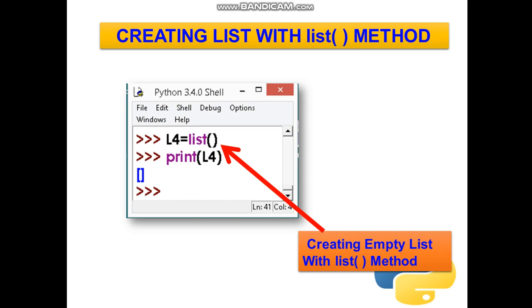Creating list with list method, here we have to write the variable name, that means the name of the list, equals to list method. Now if I want to print this list, I will just use print L4. As the list is empty, it will give me empty brackets. If I want to add elements, I will use append method, which I'll show you.